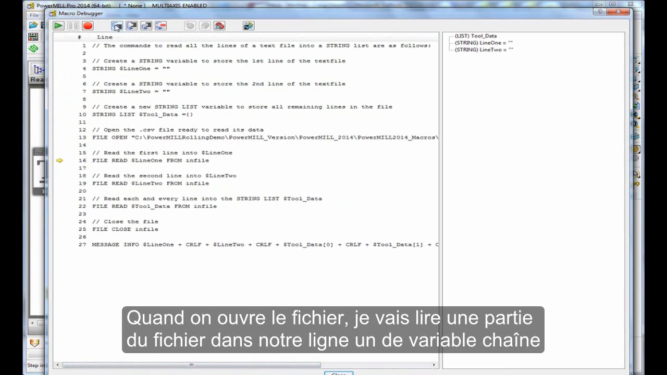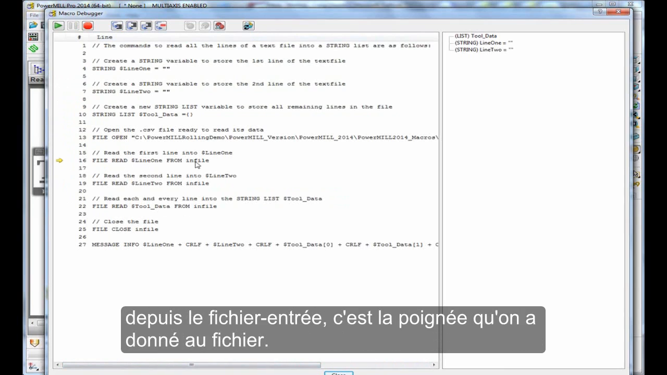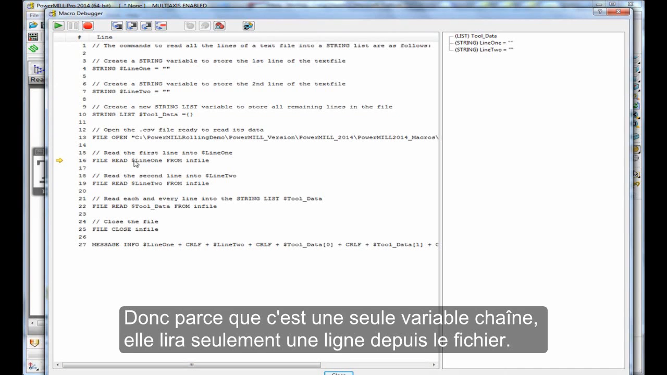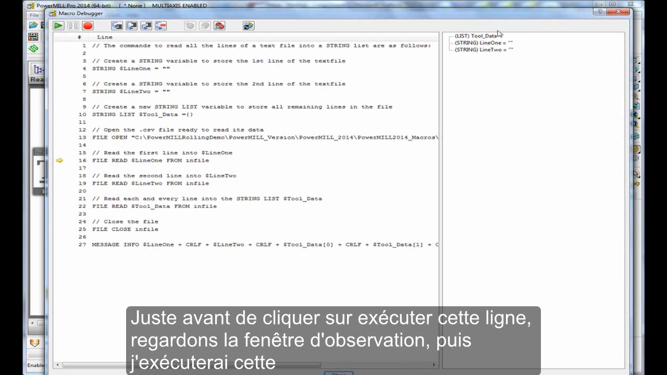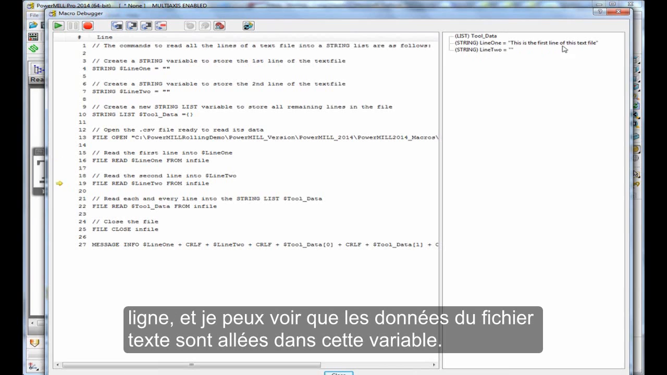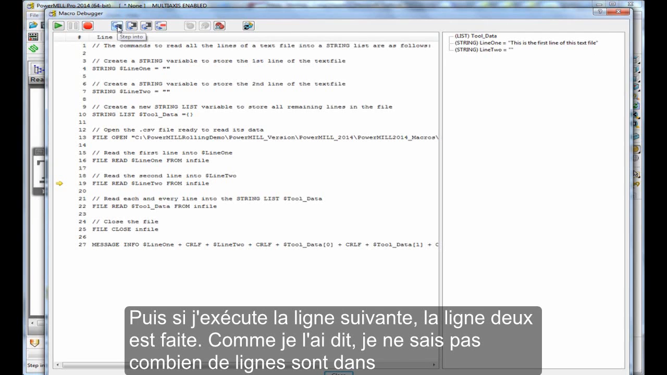So we open up the file, then I'm going to read part of the file into our string variable line1 from infile. That is the handle that we gave the file. Because it's a single string variable, it will only read one line from the file. So just before I click execute that line, let's take a look at the watch window. Then I will execute that line, and I can see that the data from the text file has gone into that variable. Then if I execute the next line, line 2 is done.